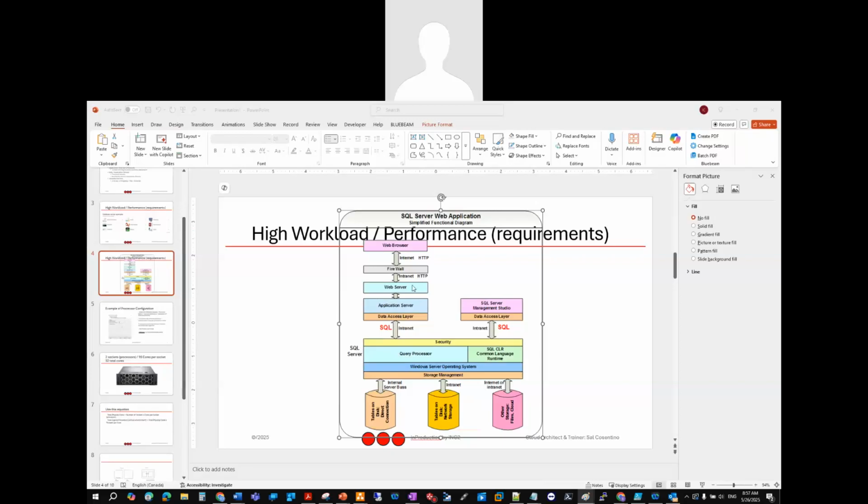In this diagram, it shows you how we can use an application server with our SQL Server Management Studio, and then access that data layer from your intranet, right? And in that secure web application, we have our security, our query processors, and our SQL common language runtimes, our Windows Server system, and on top of that is our secure.